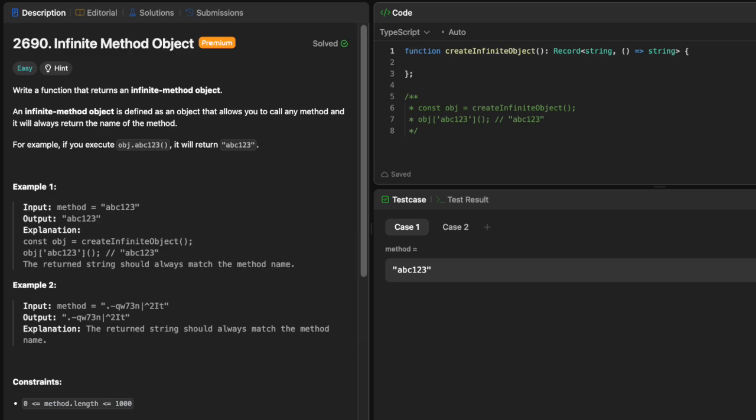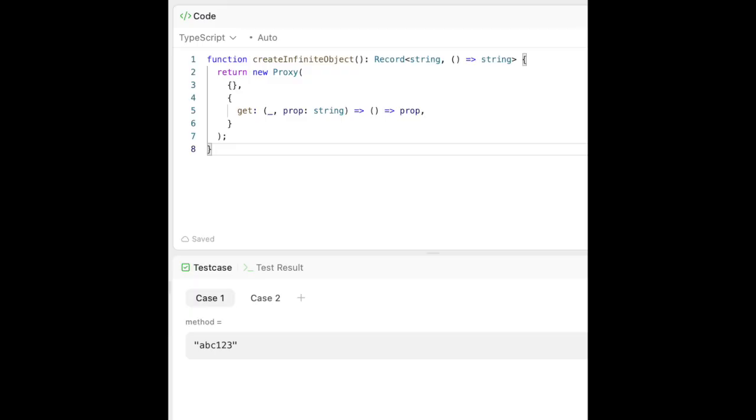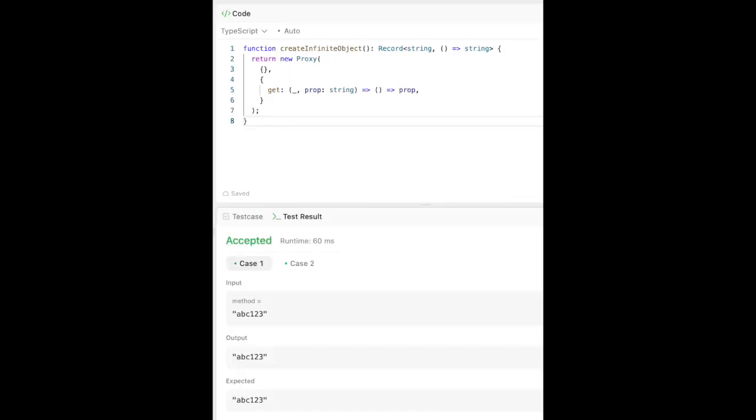Hey guys, welcome back. Here's the code in TypeScript. So we return a new proxy with the target object and then the handler object with the get trap, right? And we return prop, and it reaches acceptance criteria, so you know it works. The method is abc123. The output is abc123, the name of the method. This is how we get that using a proxy. We're using the proxy object, and we're getting the name of the method.